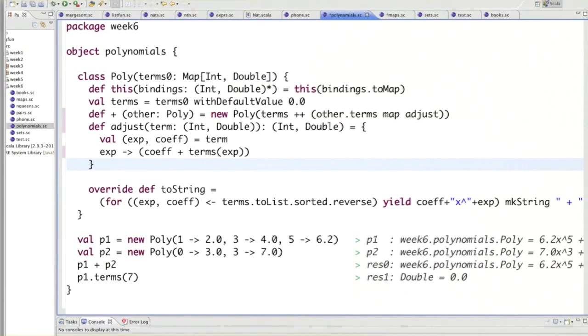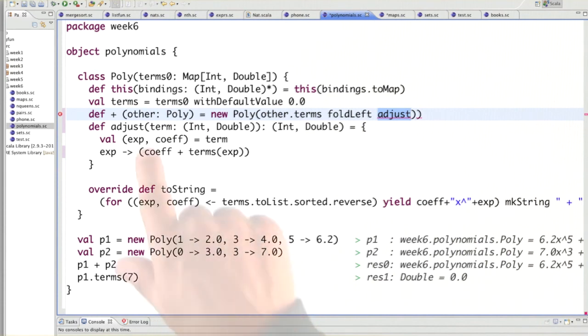So let's see how we would solve this problem in the worksheet here. So I'm going to start to work on the implementation of plus. We said it should have been other.terms fold left, with some zero element. So what would that be? Well, I'm going to argue it must be terms, because if other.terms is empty, then clearly we want to return terms. So the zero element will be terms here. And the combining operation will be called addTerm. So I have to work on this one now.